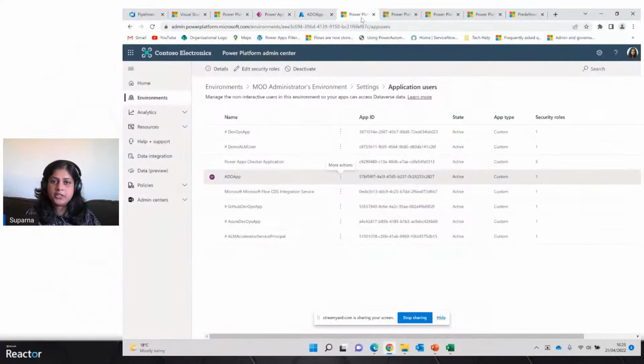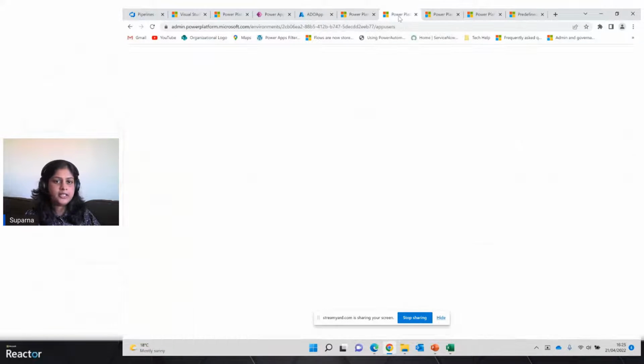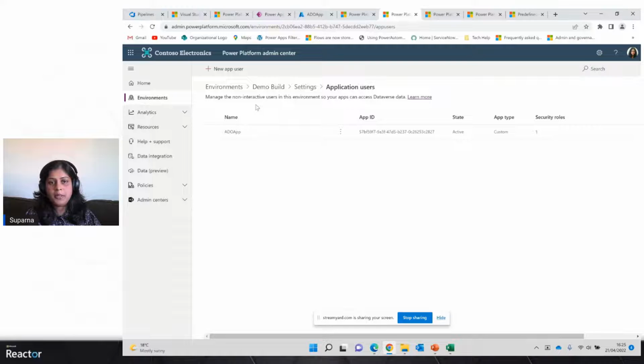So this is my dev environment. Similarly for my other two environments. So this is my build environment and this is my production environment. For all of this, I have added this service principal as application user.